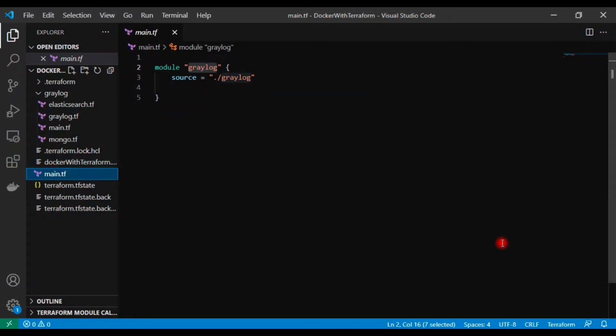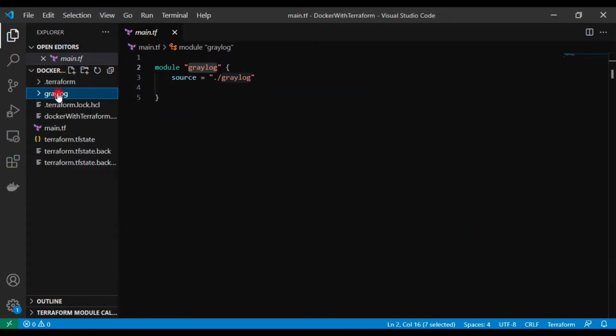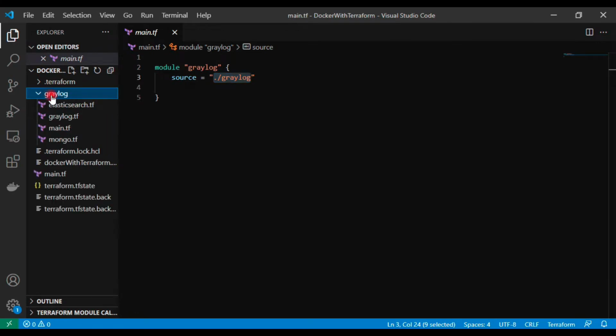So this is my Visual Studio Code. Here in this directory, I have created another directory and I have made it a module. The module name is Graylog, and the source is the present directory named Graylog. In this directory, I have created different files for different servers. We can define everything together, but for demo purposes I have created different files.